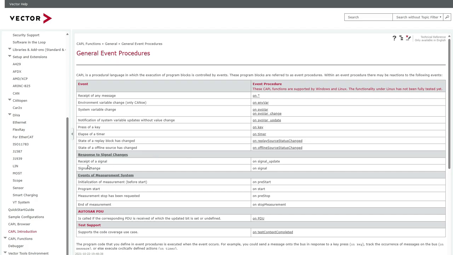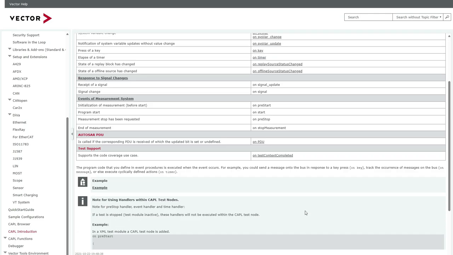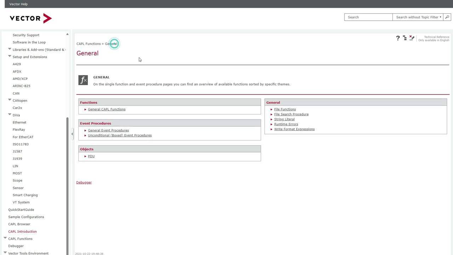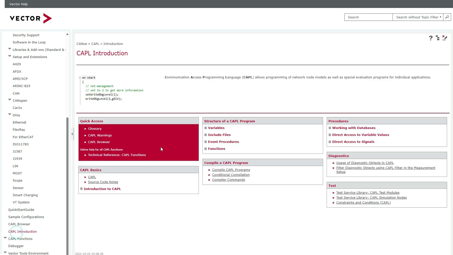Okay, we have on signal update, on signal receipt of a signal, signal change, on pre-start, on start, on pre-stop, on stop measurement. On start can be useful because when you start the measurement, you maybe want to do something and you just do it automatically. You don't need to do it in another way. So those are some general event procedures.